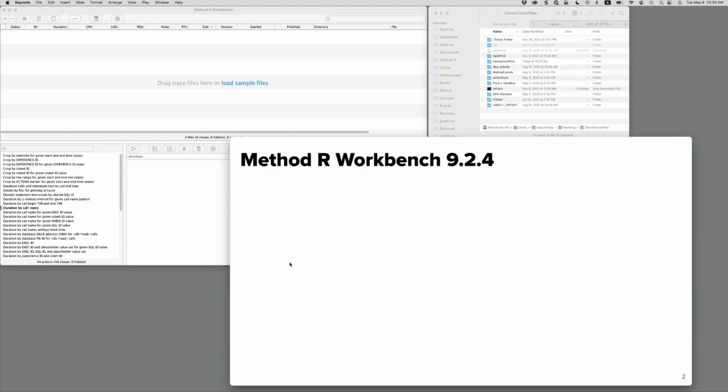The story starts with Nancy, who's not here yet, but I'm betting she will be in a minute. Running Method R Workbench version 9.2.4, which is the current production release. It was released, I believe, in July of 2022, and we're getting ready to release again soon, partly because of what I'm going to show you today.